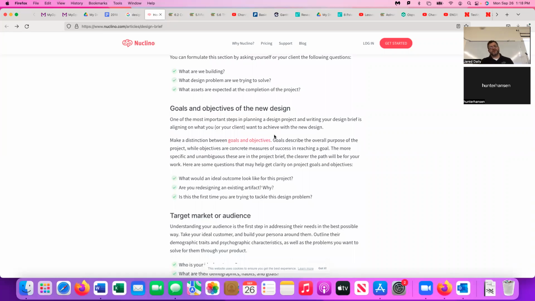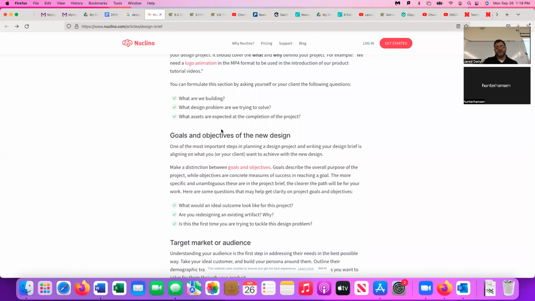The second part should have something to do with what the product should be used for, or how it's going to be useful. And here they're saying it's the goals and the objectives of the new design, right? So this is similar to the first part, but the first part is more general. The second part, we want to give a little more detail on what we want this to end up looking like, or end up being, essentially.